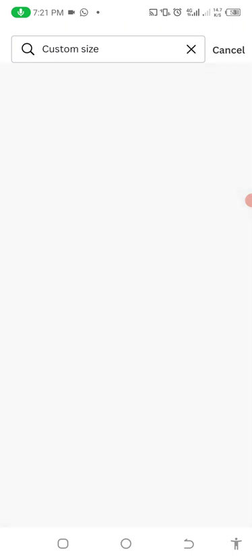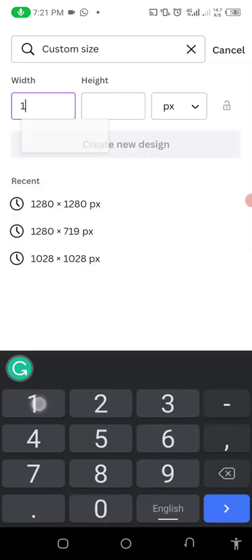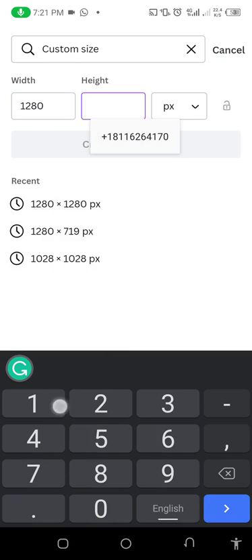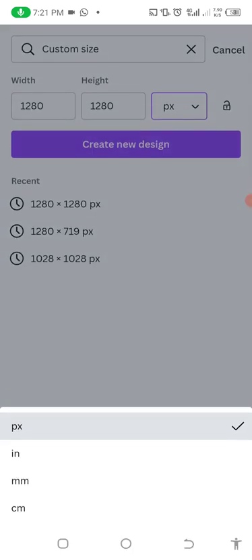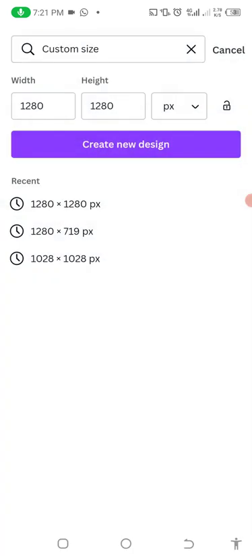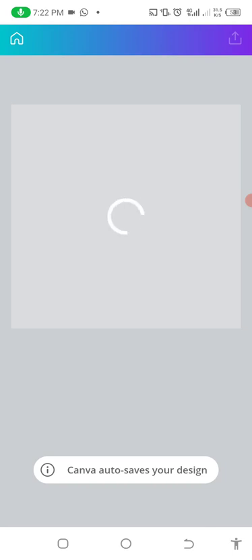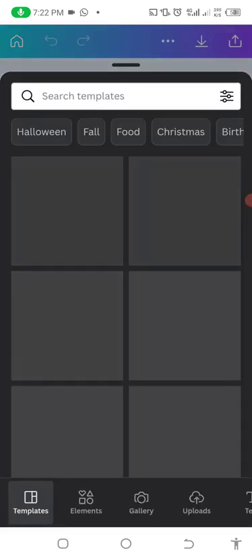Click on the plus sign and click on customize size. Then you set your background size to square size, that is 120 by 120 pixel. Are you getting it? We have different sizes here in millimeter, centimeter, but I want to use pixel. Then create design. After clicking that, you wait a few seconds for it to load. After loading, your background or size is along with the setting we set up.